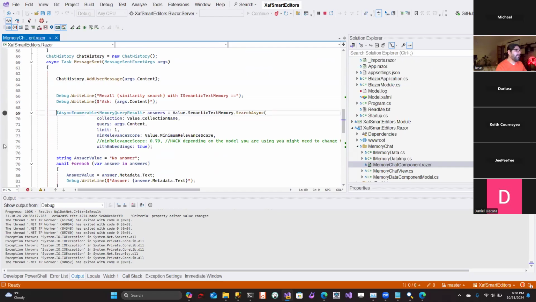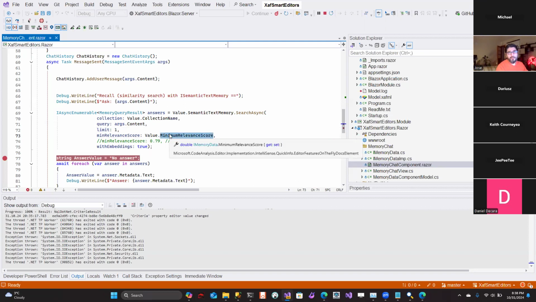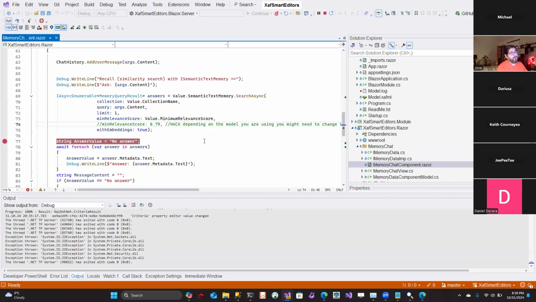So here we have the query. The query basically says something like, from this collection, this is the text of the query, limit your results to 1, and the minimum relevance score, I use one that is really low, which is 0.2. In the original example from Semantic Kernel it is 0.79, which, depending on the model you have, will make the similarities more or less accurate. So you can change that value depending on your model, basically.